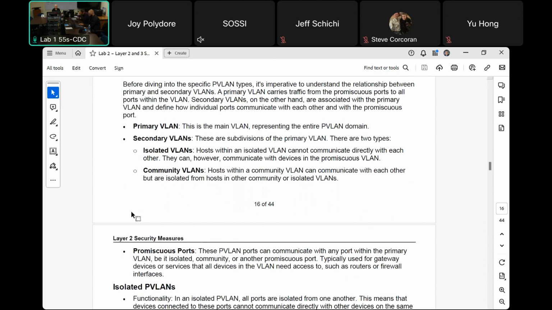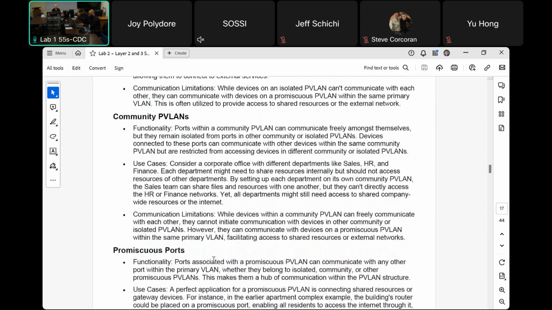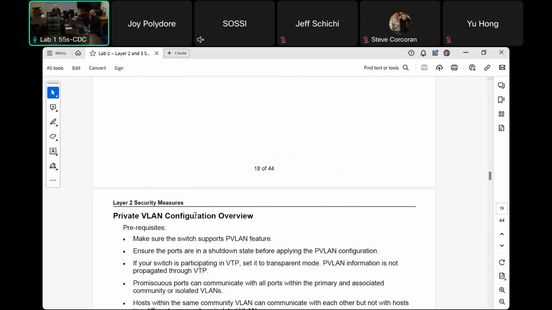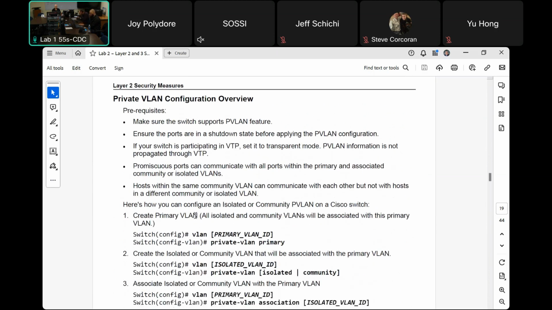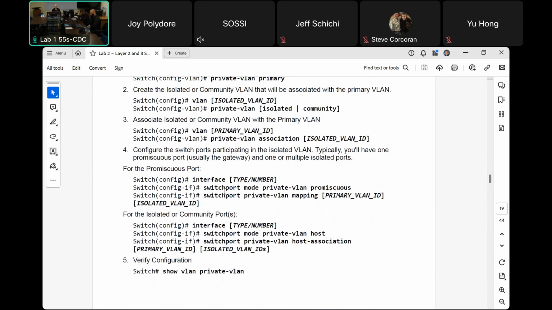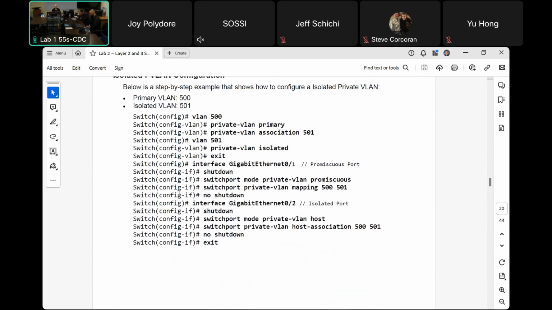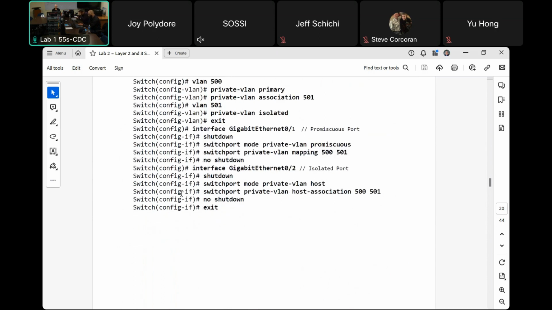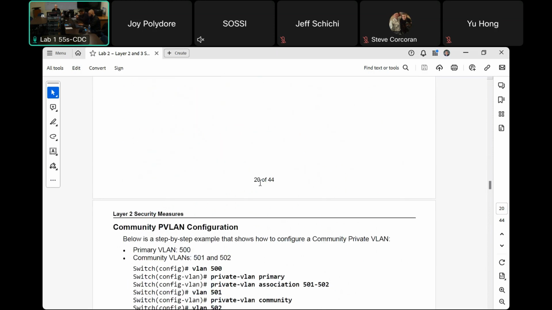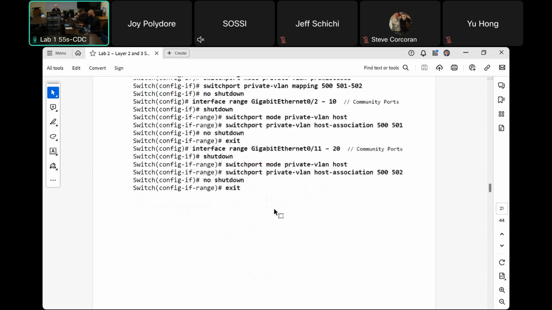And then we're going to have one that's called the promiscuous ports. So it's telling us how we are going to assign ports and which ones they're going to go to. So it'll tell you a little bit about what they're going to do. We'll do a lab on those things, what their configurations are going to be. Not that much different than what we already do. Things like switchport mode private-vlan, switchport mode host authentication. Same thing for the community VLANs.